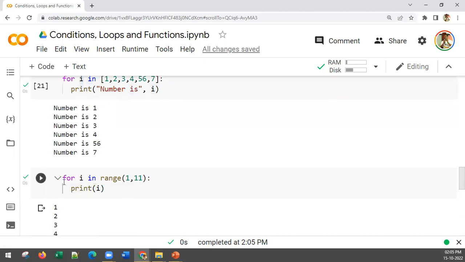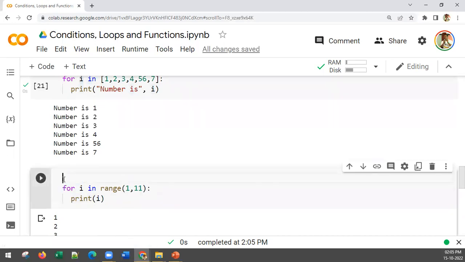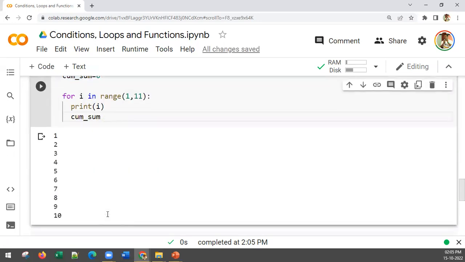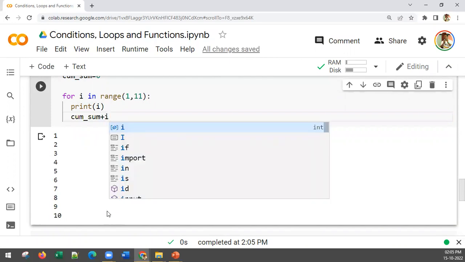But what if you want to find the summation, the cumulative sum? So first define cumulative sum. Cumulative sum is equal to 0. That will be defined outside. Now, apart from printing i, what I'll do is cumulative sum is equal to cumulative sum plus i. That's what I want to calculate.